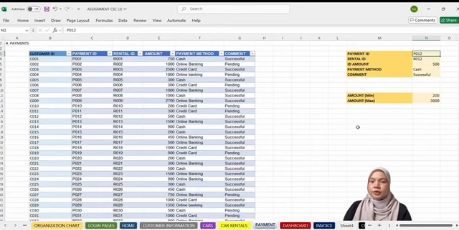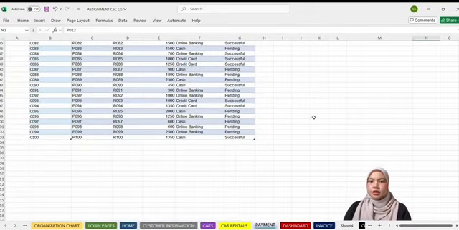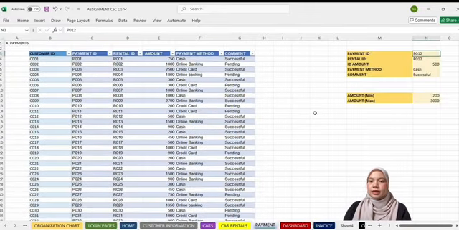Next, we have the payment sheet. In this sheet, we also have a total of 100 payment details for every rental. Each payment is matched with a rental ID, so we know which rental it belongs to.